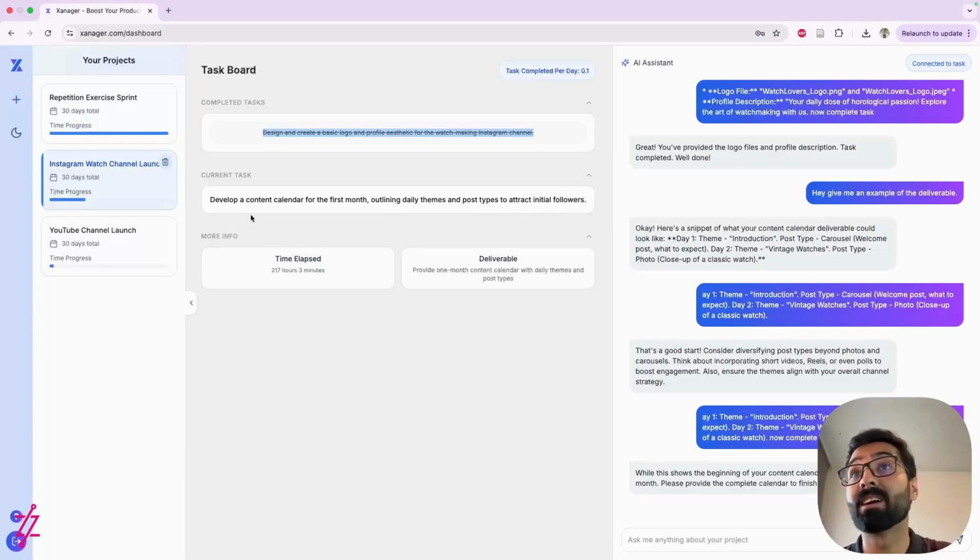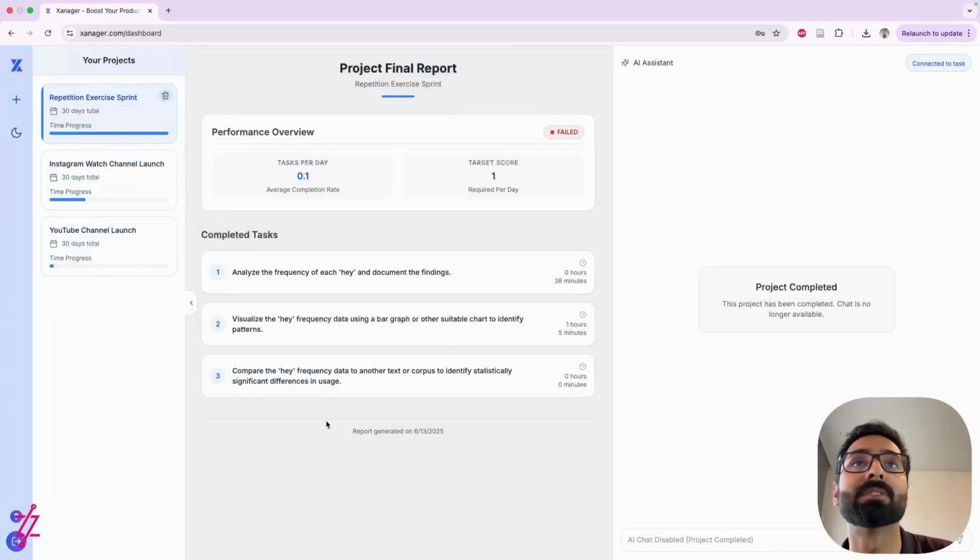Now my second task is develop a content calendar. I have to provide a deliverable, but you might see that a huge amount of time has elapsed and I did not work on it, but just to give you an idea. And then, for example, let's say my sprint finished, which was 30 days, and I wanted to see what happens at the end of it. My target score was 1, my tasks per day was 0.1, and it shows as failed. Right now I selected the free version, but if you were to have money on the line, you would lose the money because I did not complete the task.